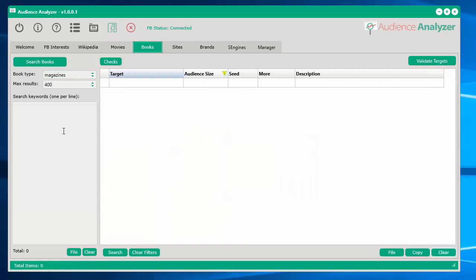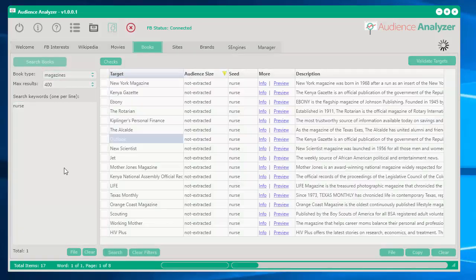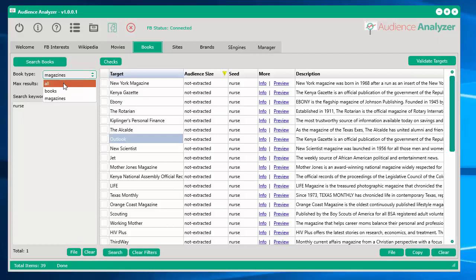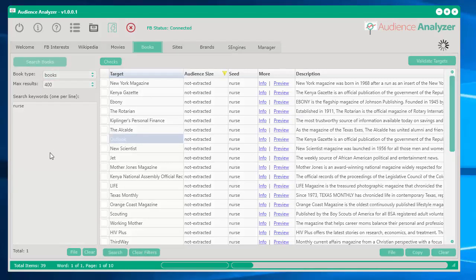So if we clear this out, let's try magazines to do with nurse. And what I found is if you actually select all, sometimes you do not get all. For some reason, Google will not return the books and magazines. So what I like doing is selecting books and then magazines separately to get a completely different list. So let's select books and do the same thing there.